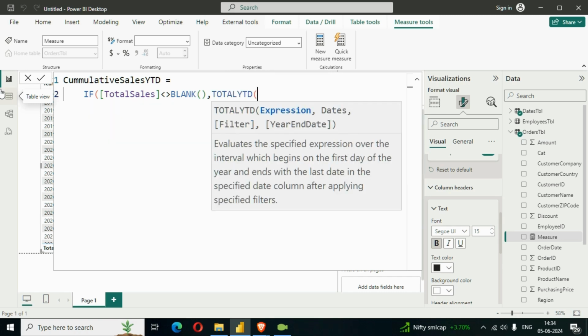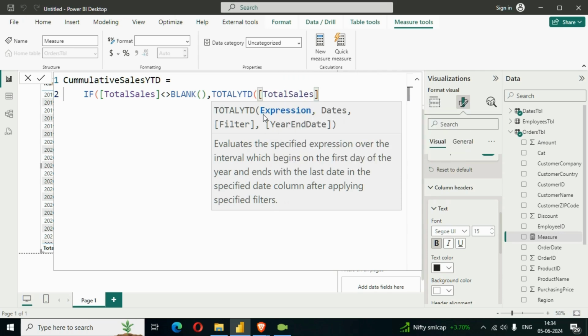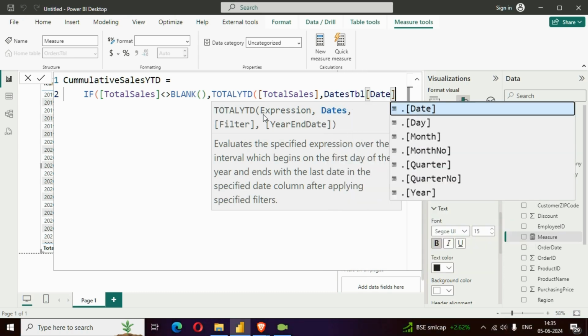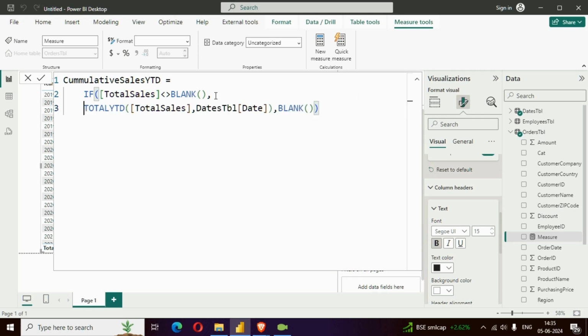There is a function called TOTALYTD, and what it does, it evaluates the specified expression over an interval which begins on the first day of the year and ends with the last date in the specified date column after applying some filters. So here what I want is the total sales, using the dates table date that I have here, and I'm not providing the optional filter one. So let's close this, and the result if false, put blank.